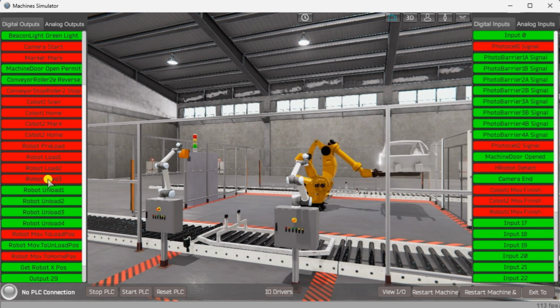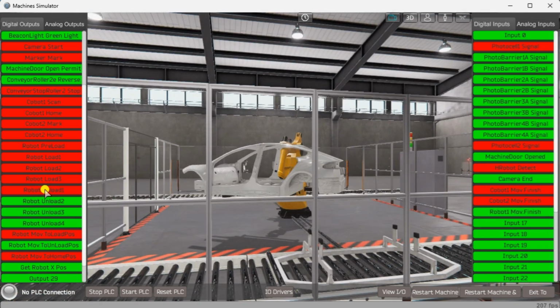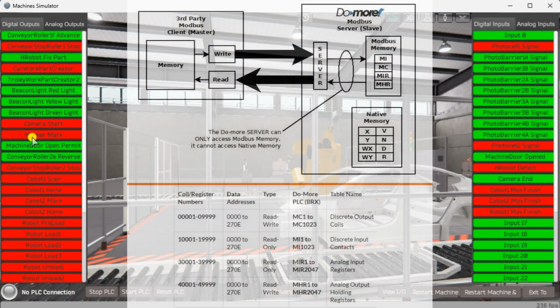The Do-More series of PLC uses a fixed Modbus memory area. This can be seen in the following chart.